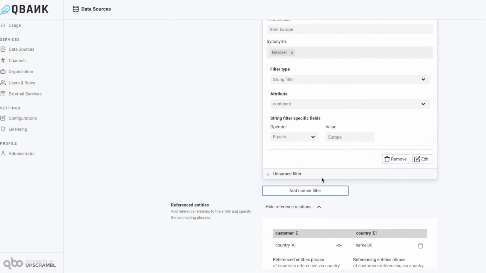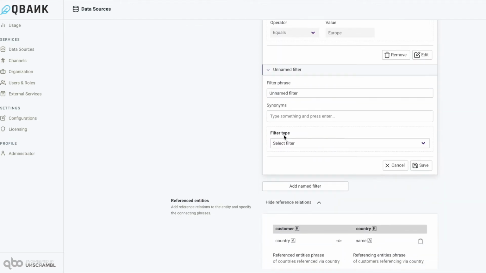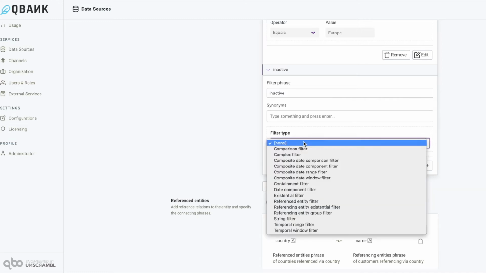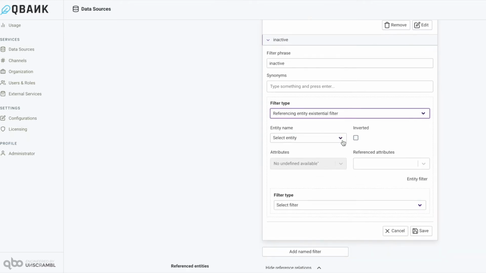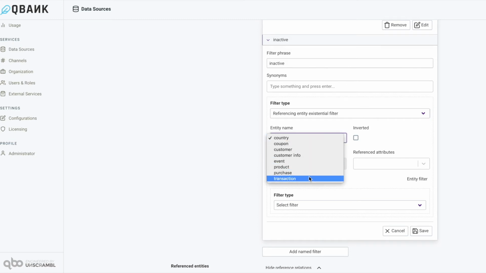Let's add another filter which will help us determine the inactive customers. Let's define the inactive customers as customers who have been inactive for the last 30 days, which means they did not make any transaction in the last 30 days. Let's call the filter phrase inactive and the filter type in this case a referencing entity existential filter. This is because we want to evaluate the existence and non-existence of transactions.